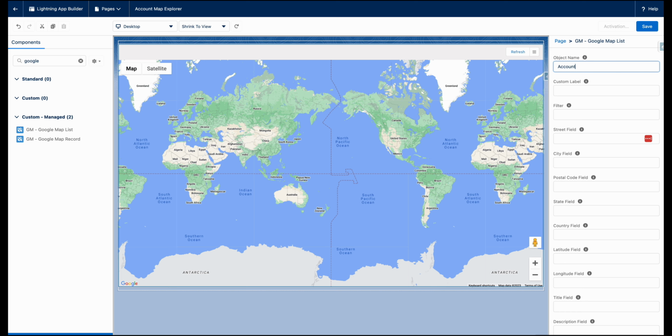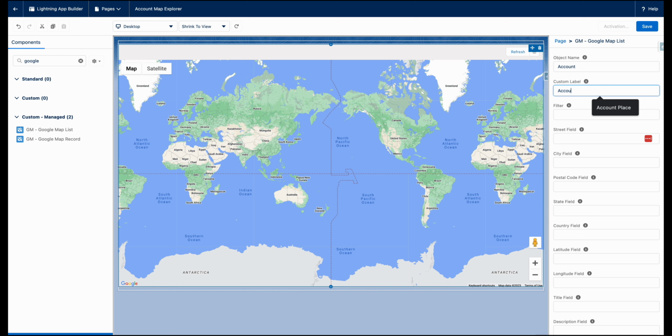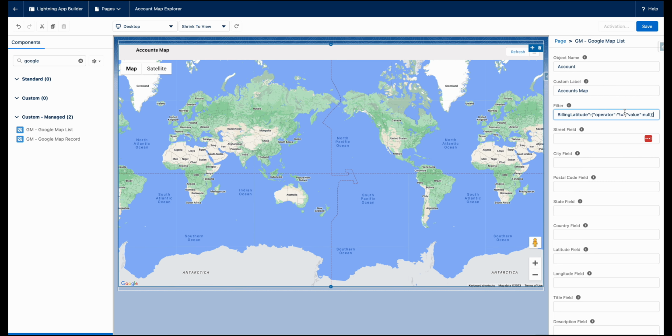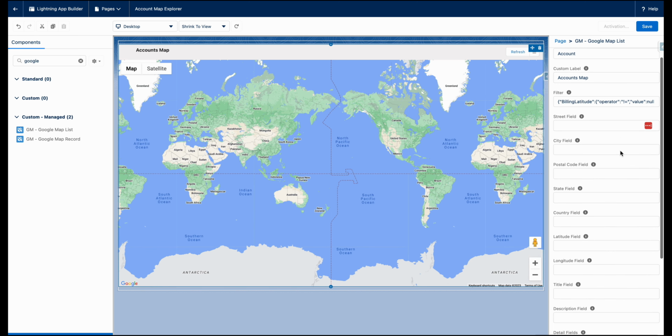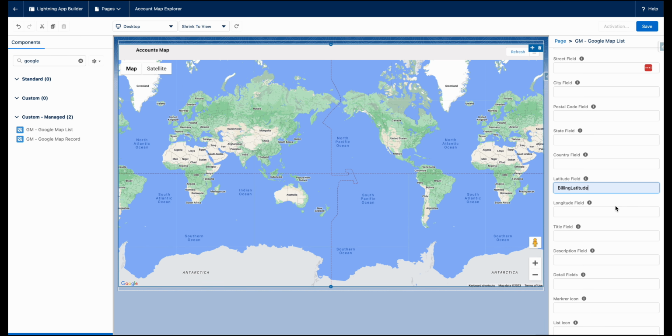Set account as object name. Set accounts map as a custom label. For the filter, paste this configuration. You can configure the map using either these fields or the latitude and longitude.